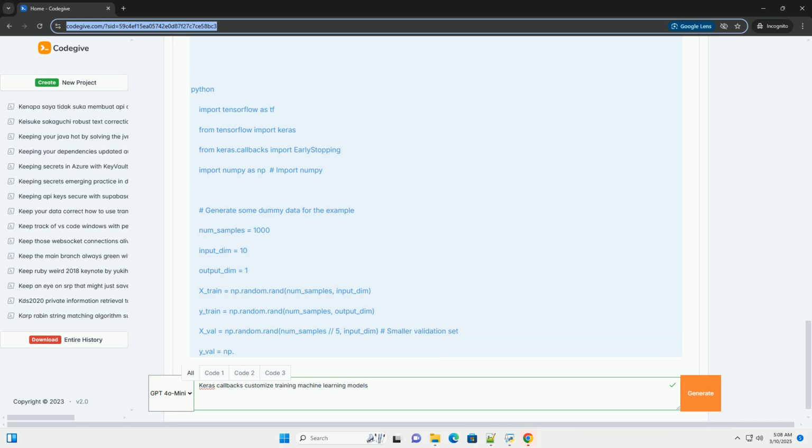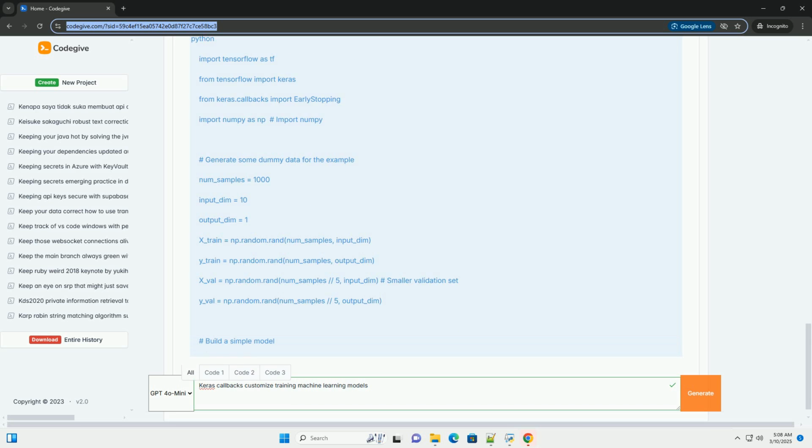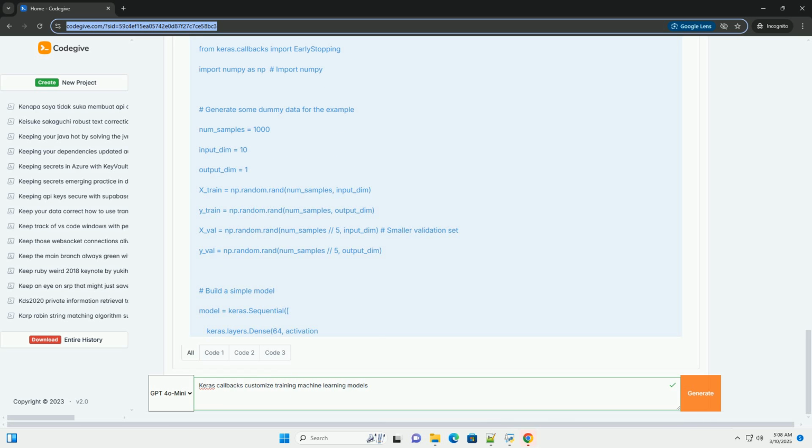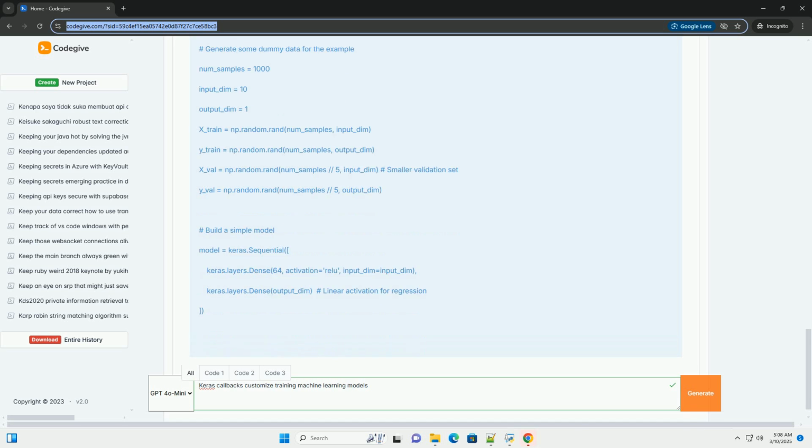Early stopping: halt training when the model's performance stops improving on a validation set. Model checkpointing: save the best model weights during training. Learning rate scheduling: adjust the learning rate dynamically based on training progress. Custom actions: perform any other custom actions you need during training, such as logging, visualizing, or sending notifications.